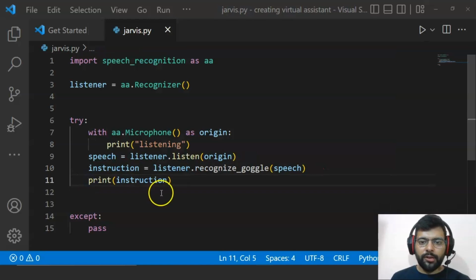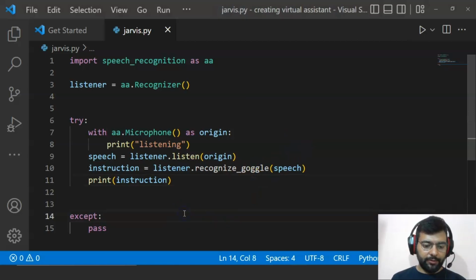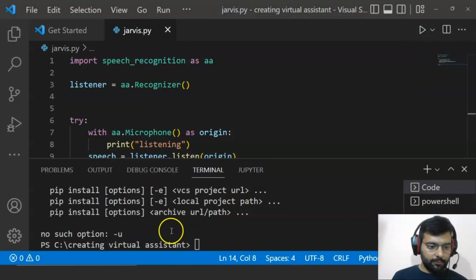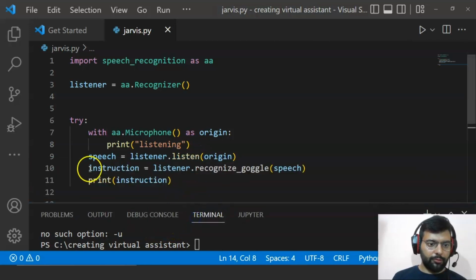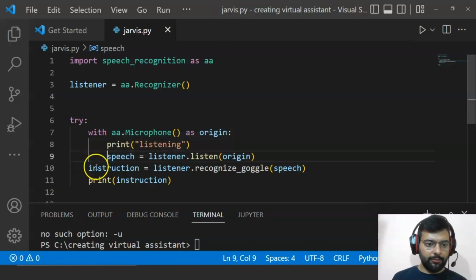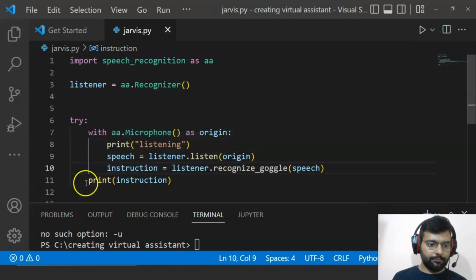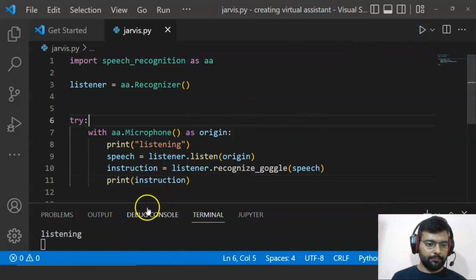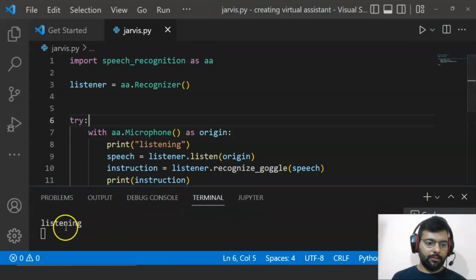Now we will check whether our code is working or not. So this part of code, first we'll save it and click on the run button. Okay, so we got an error. There's an indentation error. Now we'll save it and run it again. Yeah, we can see that our assistant responded as listening.